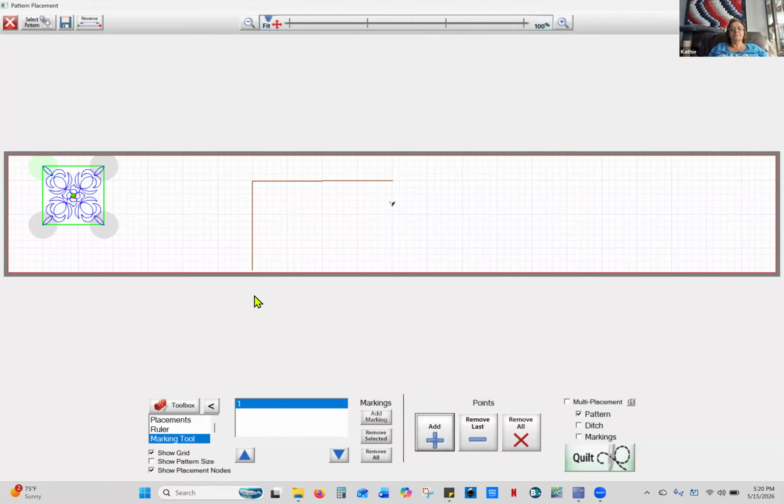Oh, why is it not working? Add. Just trying to draw this here. Add, remove last. I'm getting ahead of myself here.